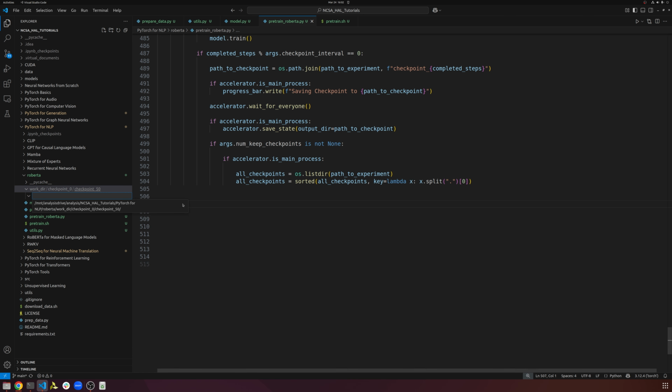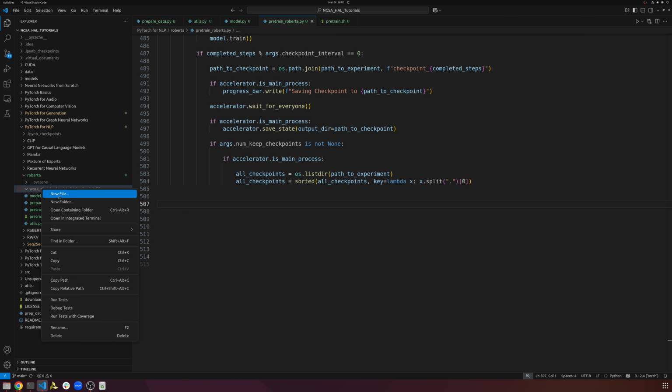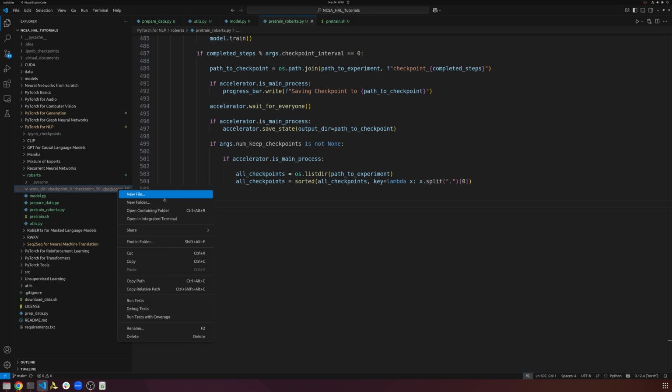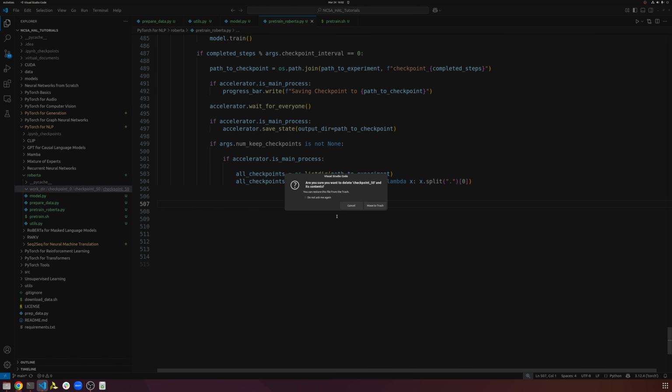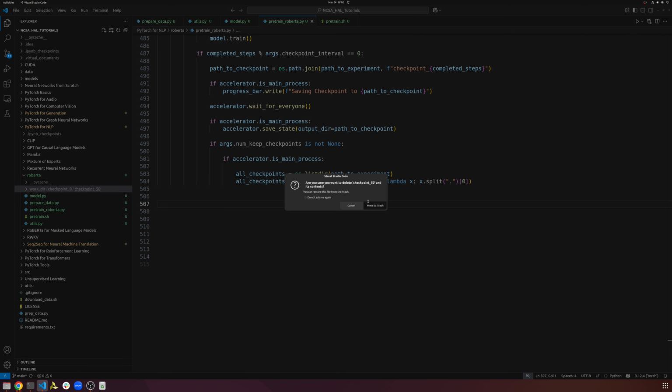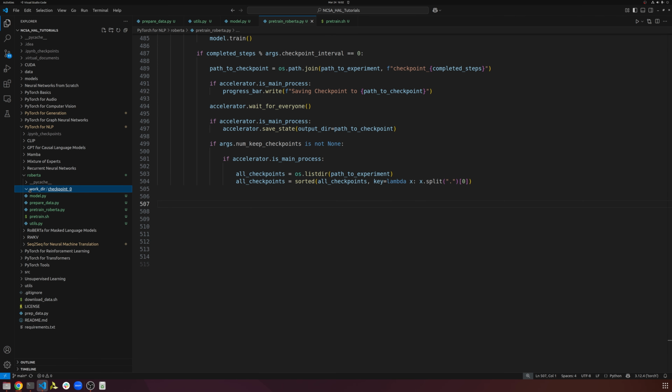Sorry, new folder. Oh, I nested it. My bad. New folder, checkpoint 50. Oh my god, I have created so many nested folders. One second. Let me delete this, delete this. Okay, here we go. Checkpoint 50, and then we'll have another one, new folder, checkpoint 100.